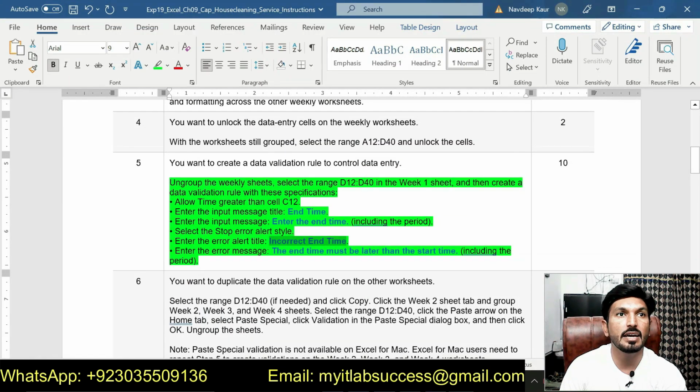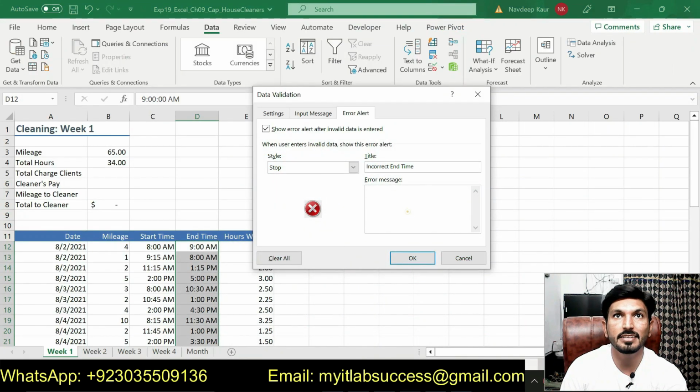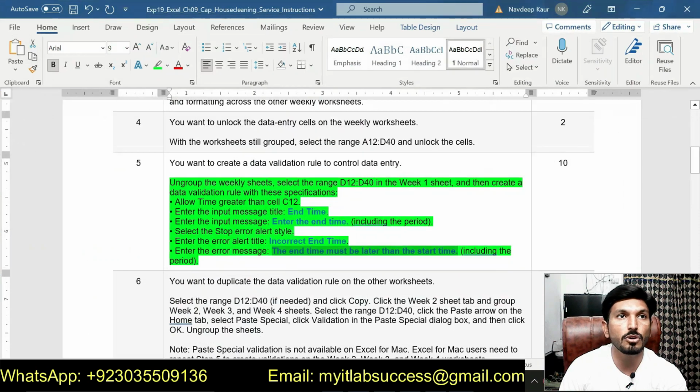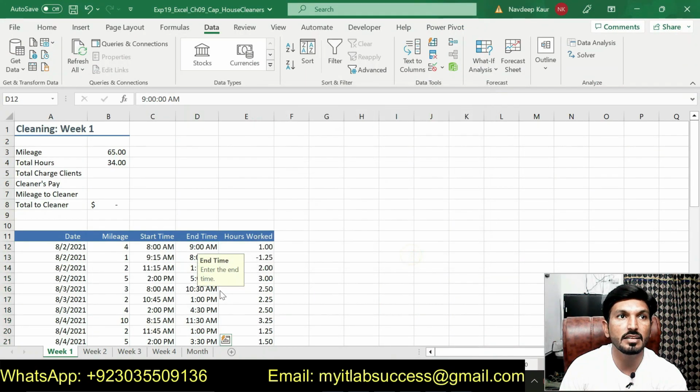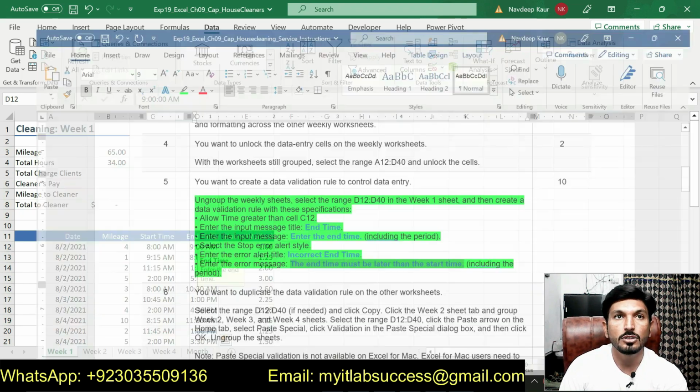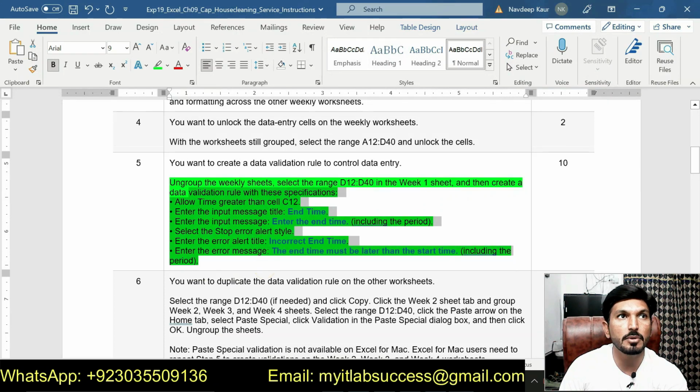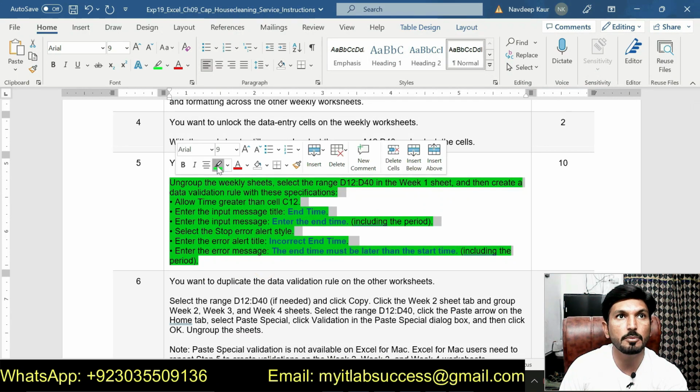After that, enter the error message, that is, the end time must be later than the start time, including the period. So we will copy this and paste it in the error message. So we are done with all these requirements. After putting these requirements, we will click OK and you can see that column D now has a data validation rule. So we are done with step number 5 and we will move to the next step, step number 6.